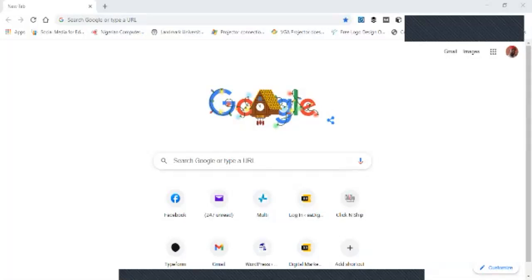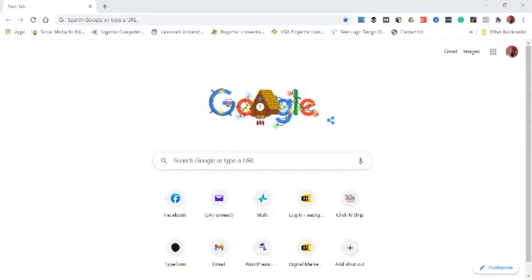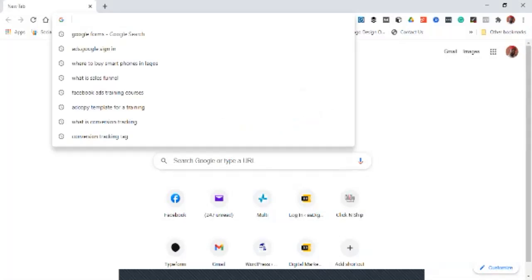The next thing we need to do is create a new campaign. So this video is to use Google Ads to create a new campaign. To get started, the first thing we need to do is go to our browser and type in ads.google.com.